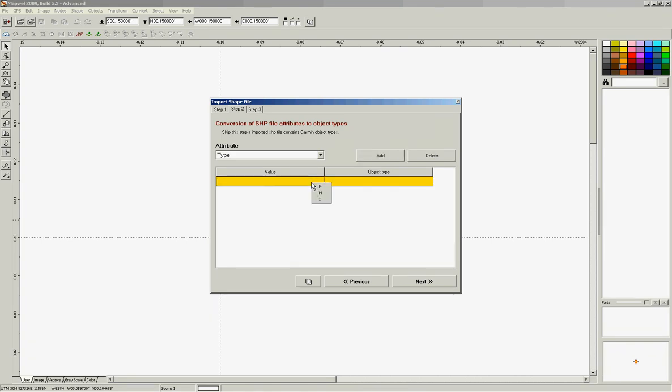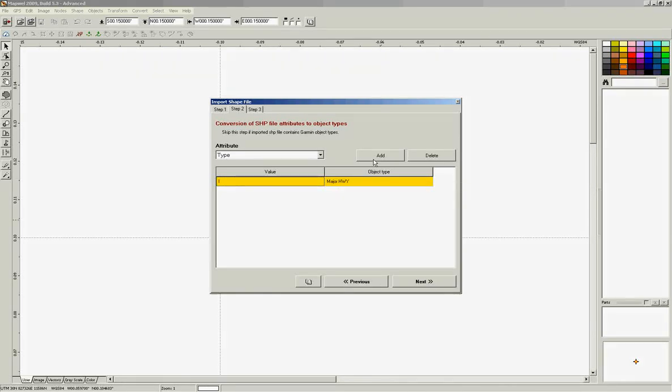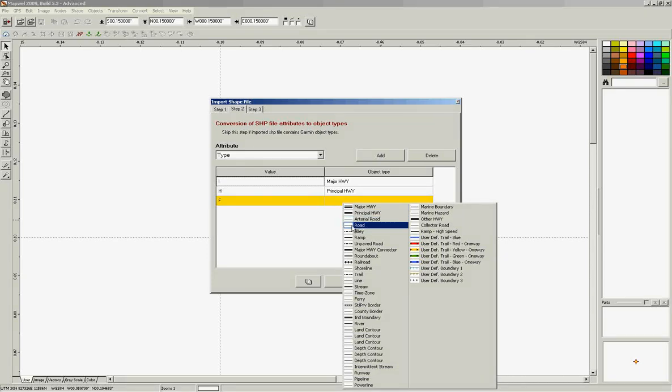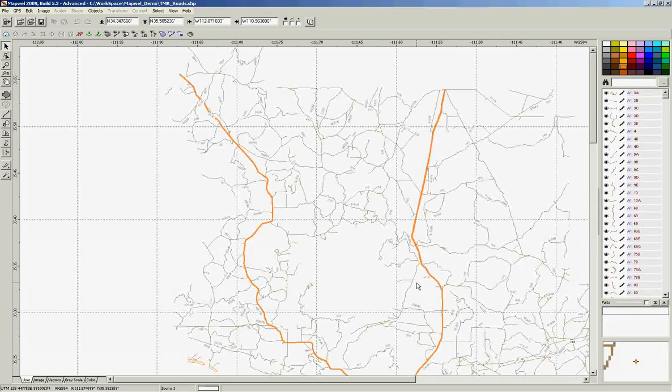So we'll add a value, pick interstate highways, and a symbol for interstates. Add another value, and these would be non-interstate highways. Symbolize those. Add a third value, forest roads, and symbolize those as well. Press next, and we'll label each one of those roads with its route number. Click Finish, and those roads will render on screen.